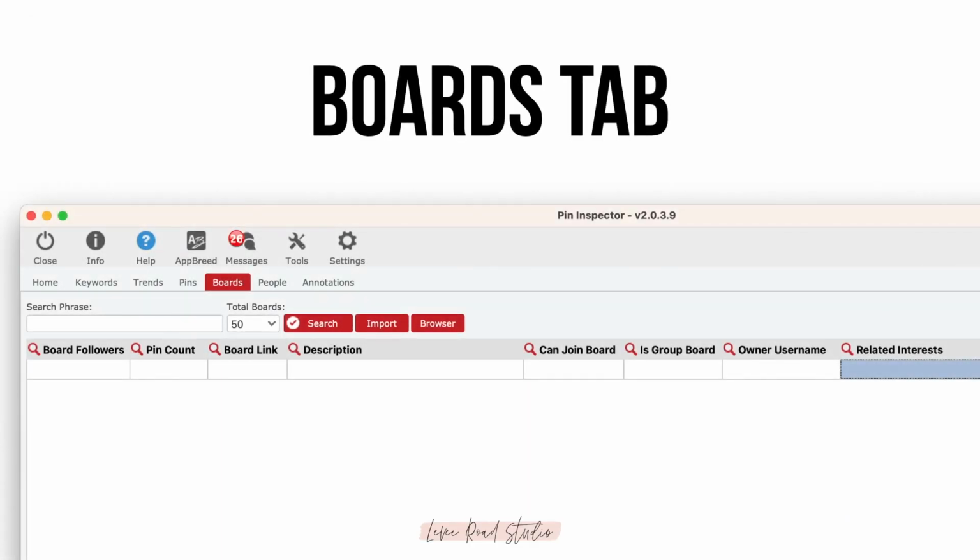Next, I want to show you some additional major updates that Dave has added to the boards tab. So there are a couple new sections that have been added. There is the import button and the browser button. So I'll show you how to use these today. It's very easy. And this is going to be useful for interest targeting research, specifically because of the new related interest column that we can now see on our boards data.